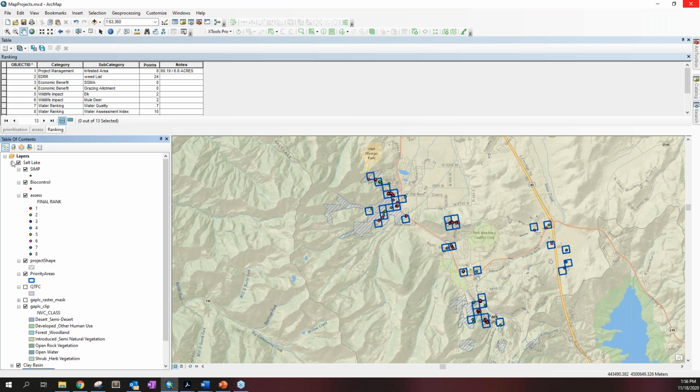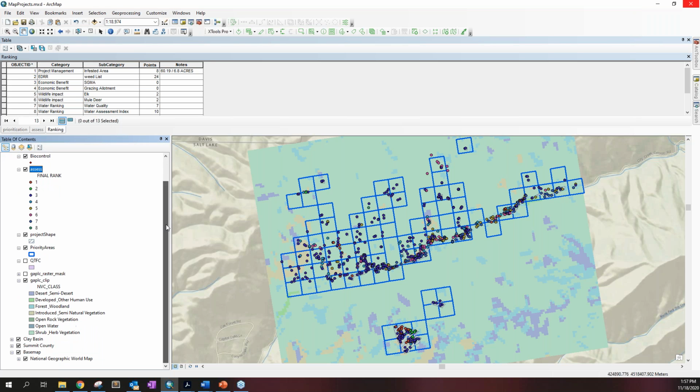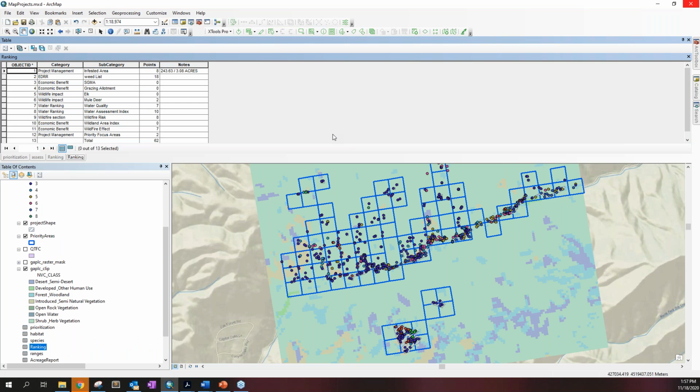So let's look at the Salt Lake one. Okay, so there's my project grid. There's the weed ranking. Again, the biocontrol sites that fell within there are SIMP monitoring plots that did our QT scores. But if you come down to the tables, these are the tables that are included in it. And this part of it is the ranking.